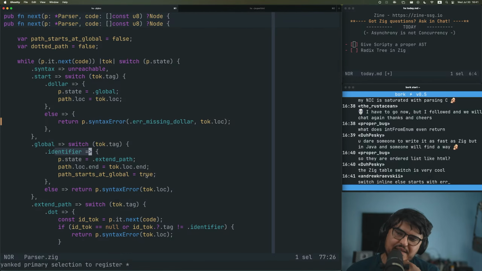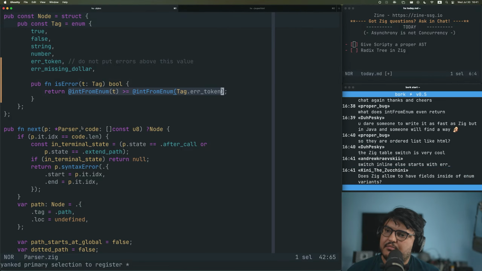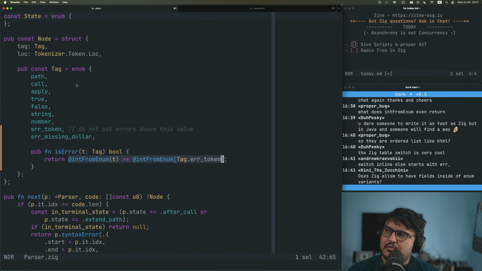Switching line else starts with R. I think that would not easily turn into optimized code, though. If you think about it in terms of machine operations, you definitely want this. This is the most succinct way of expressing this concept. So will the optimizer realize that you can do this? Maybe not. I don't know. Does it allow to have fields instead of enum variants?